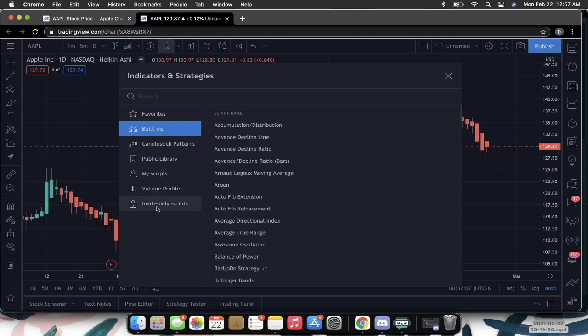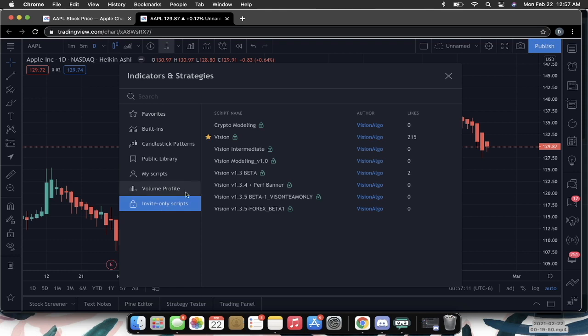We want to go down here to where it says invite only scripts with a little lock icon. We want to click there. You want to click where it says Vision in white next to the little lock. Click it one time. And now we can hit the X to close out this window.